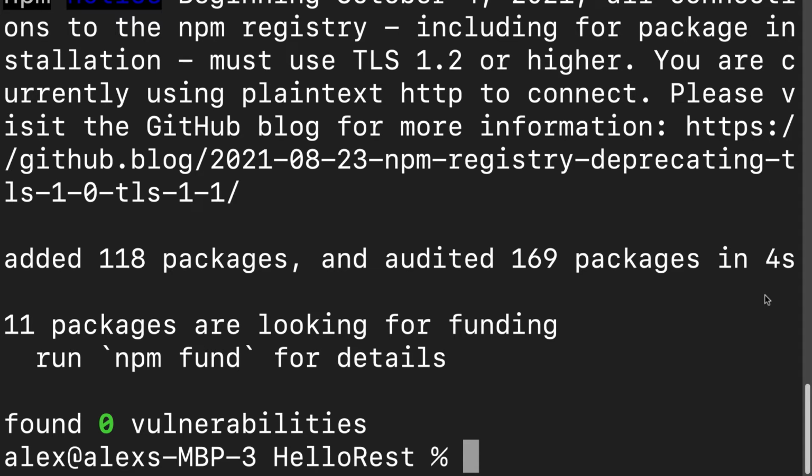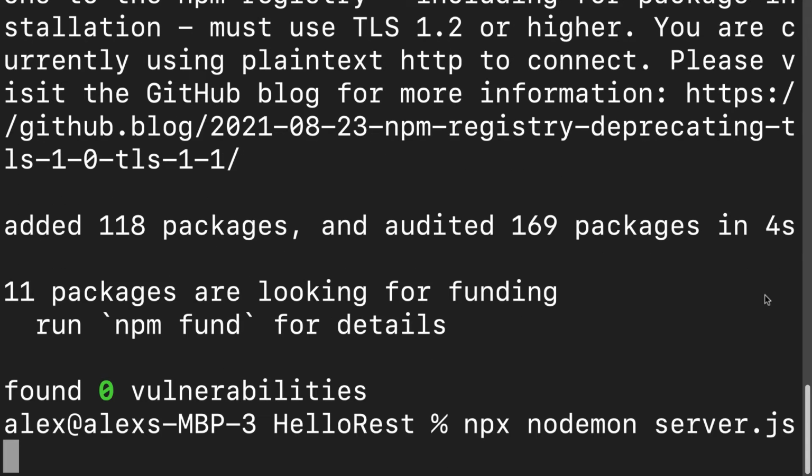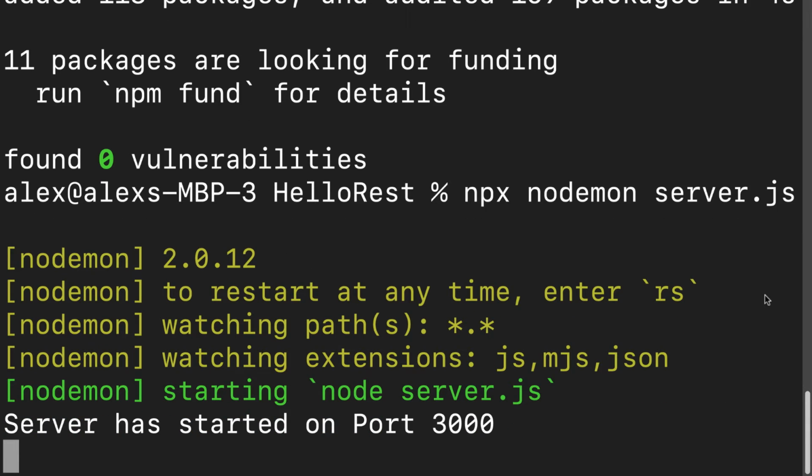Now I can put it to use with npx nodemon and then pass in the name of my file, server.js. So a little bit different from node server.js, we use npx nodemon server.js. And here we use npx nodemon because we didn't install Nodemon globally, we just installed it into our project folder. So we have to prefix it with npx.